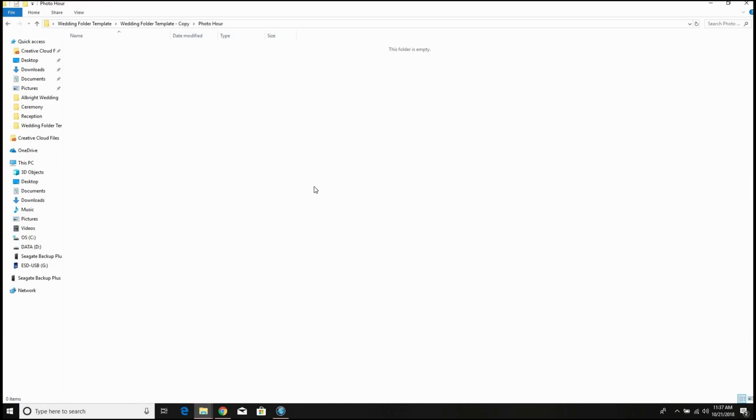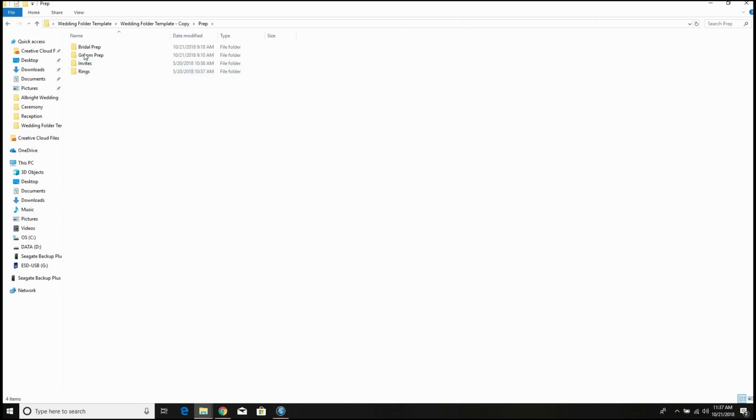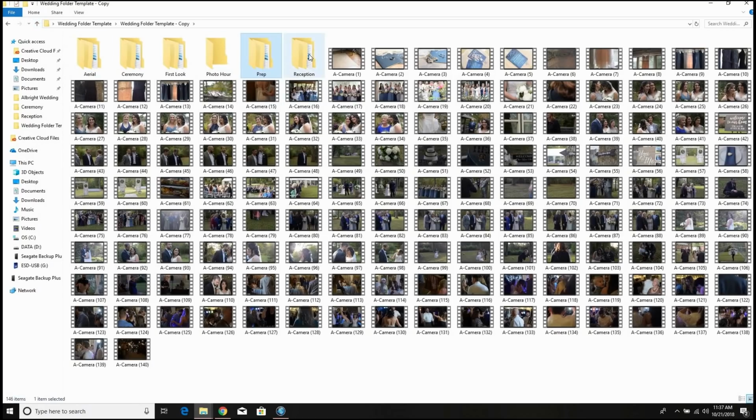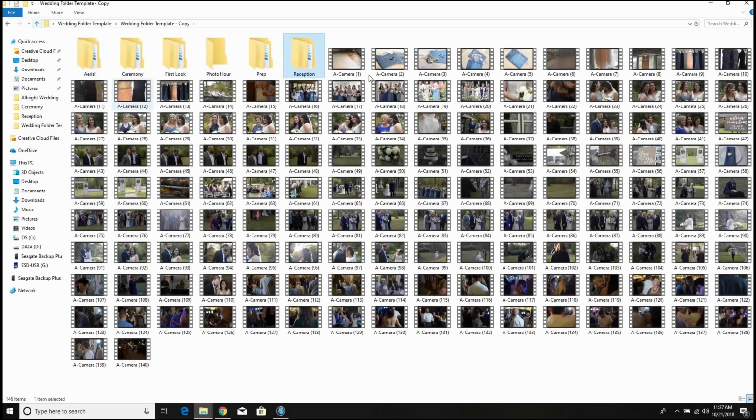Photo hour is just photo hour. It's usually a bunch of random shots of the family together with the photographer kind of taking the lead on that. Occasionally I'll get some shots where I make them walk or something like that. It looks pretty good in slow motion. Prep, I got bridal prep, groom prep, invites, and rings. Inside the bridal prep, candid shots with her and the bridesmaids while they're getting ready, the dress, the jewelry, the makeup, the shoes. I think I've covered pretty much everything in these folders, but feel free to download the template and let me know if I'm missing something.